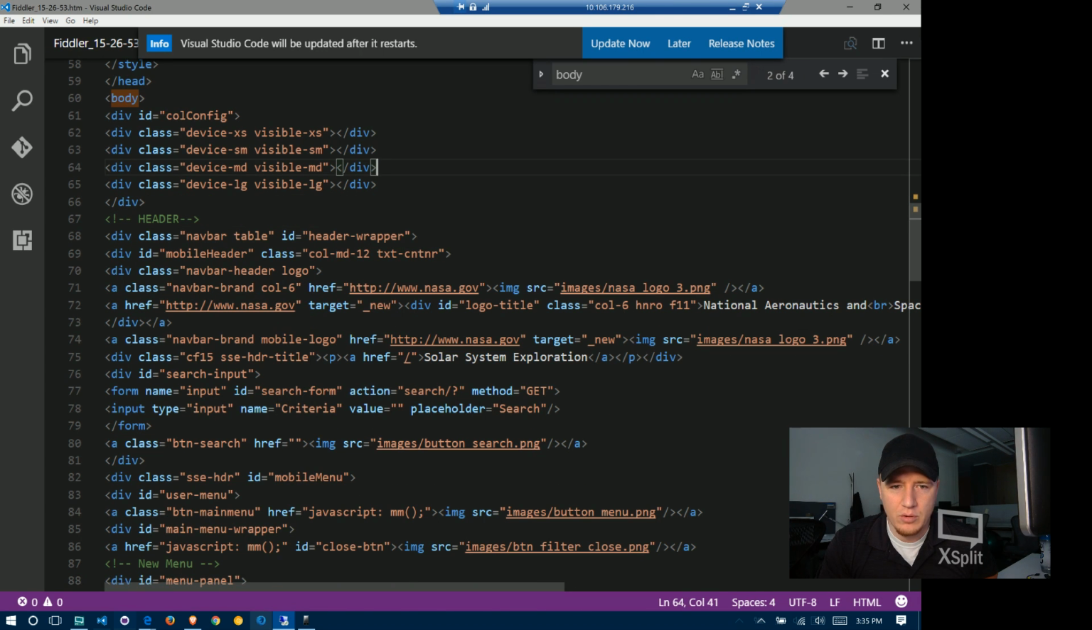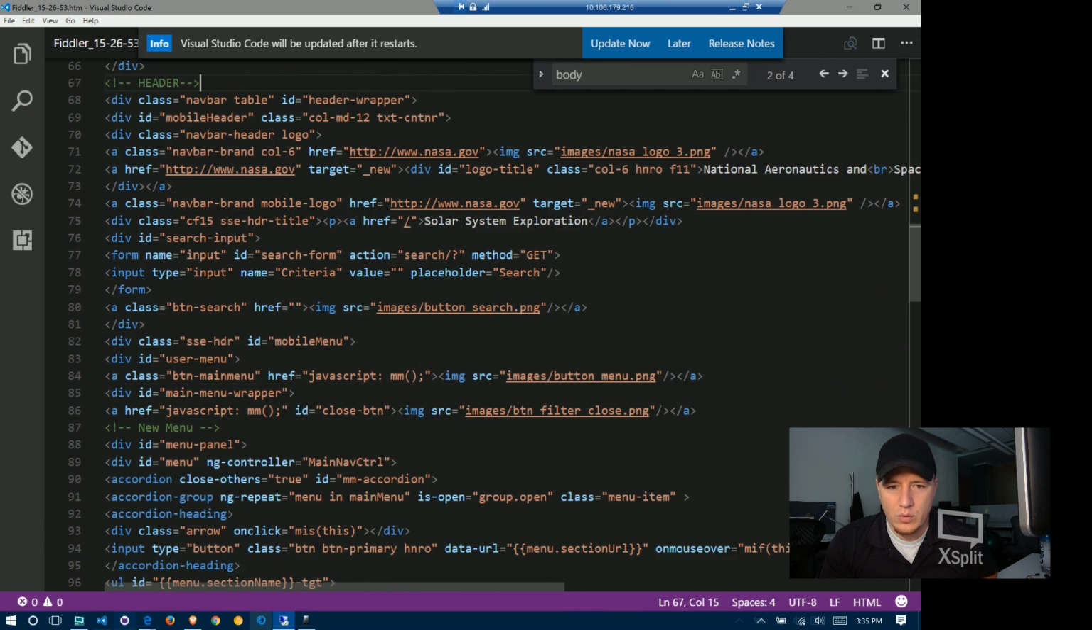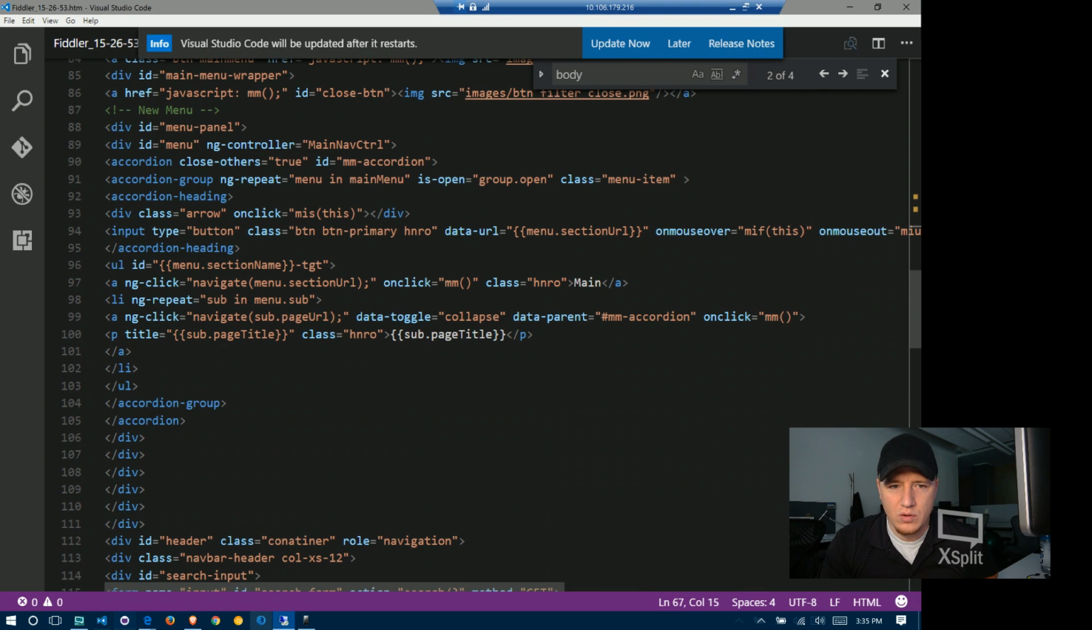Navbar brand, so col-6 like this, that looks like Twitter Bootstrap. Col-md-12, so that's on medium sized displays. This mobile header should take up 12 columns. So we got Bootstrap inside here. We scroll a little bit down. You notice now we're starting to look into the Angular directives.